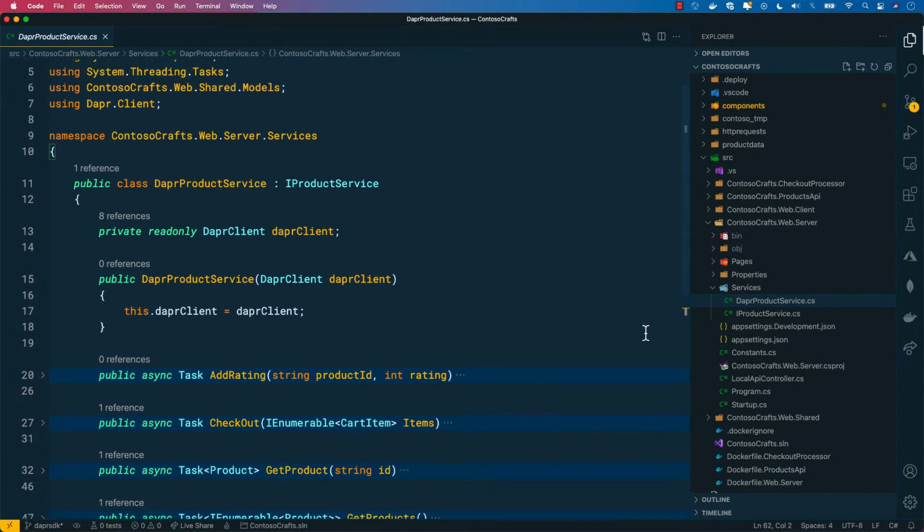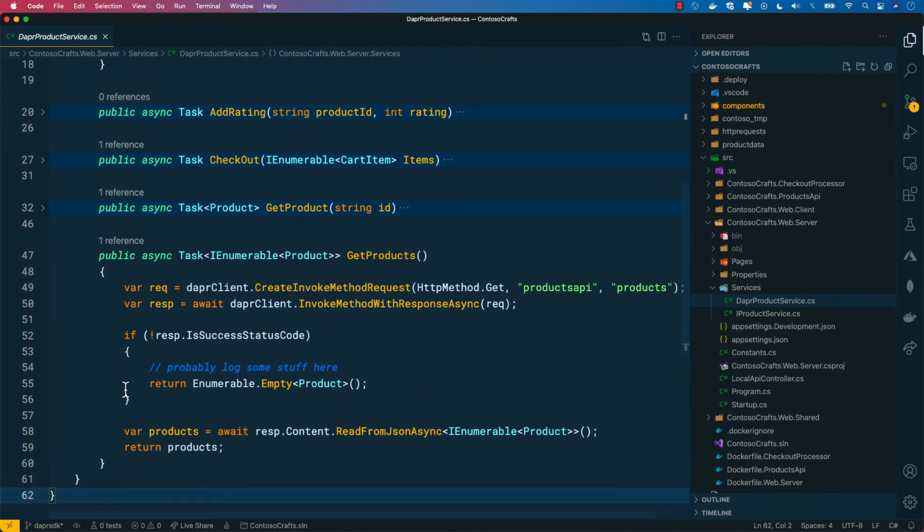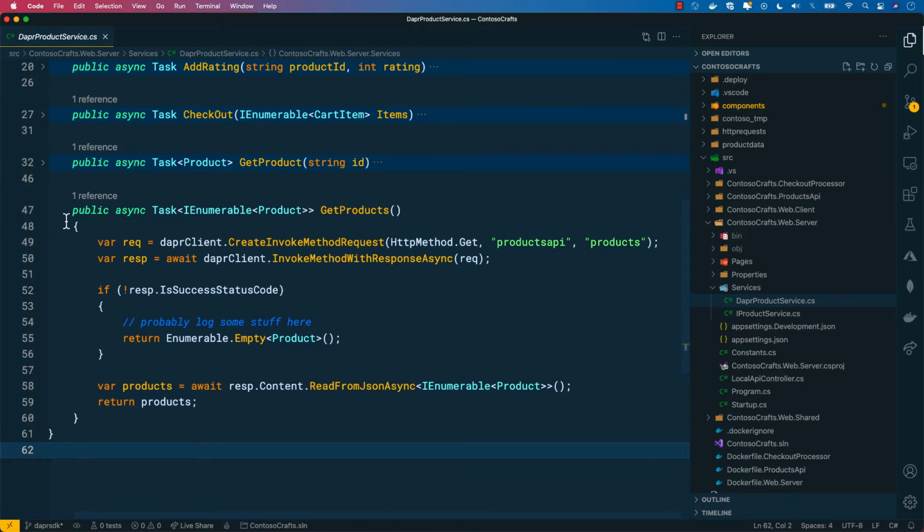And inside of this product service, I'm taking a dependency on the Dapr client, and now I have a set of methods that I can start using inside of my Blazor app. Let's take a look at get products. So if I open this up, you can see that I'm using the Dapr client to make a service invocation call to the products API.